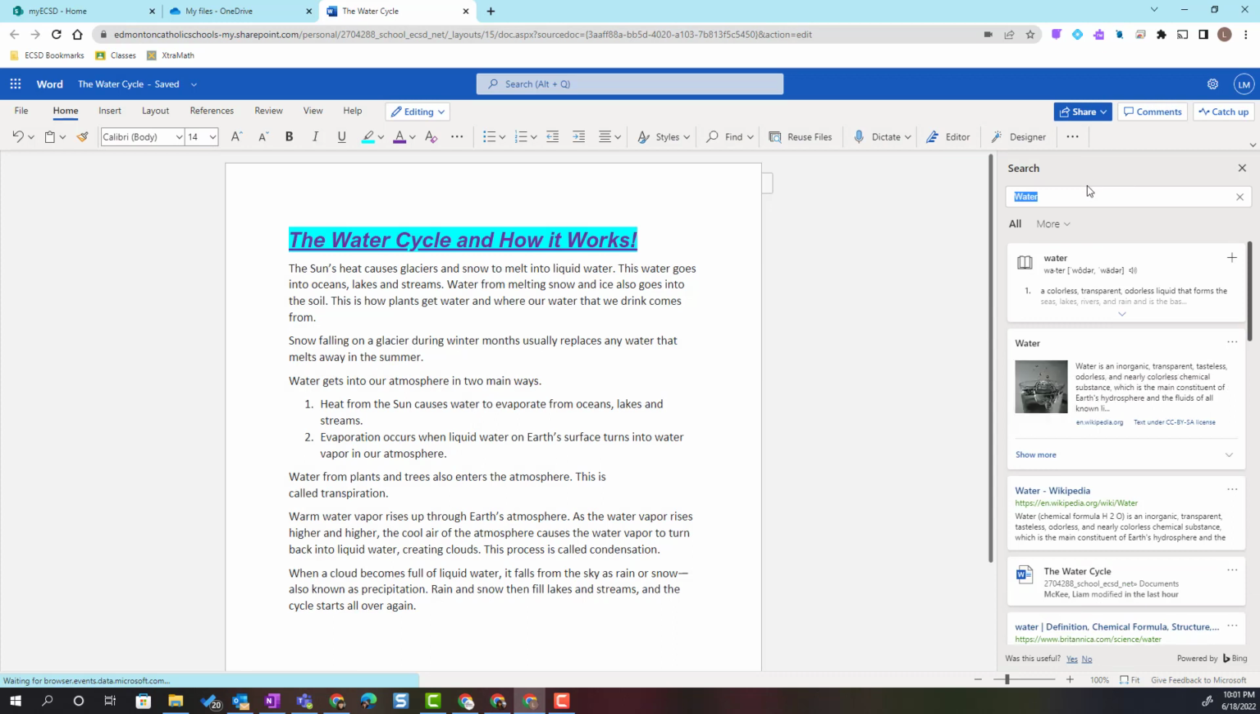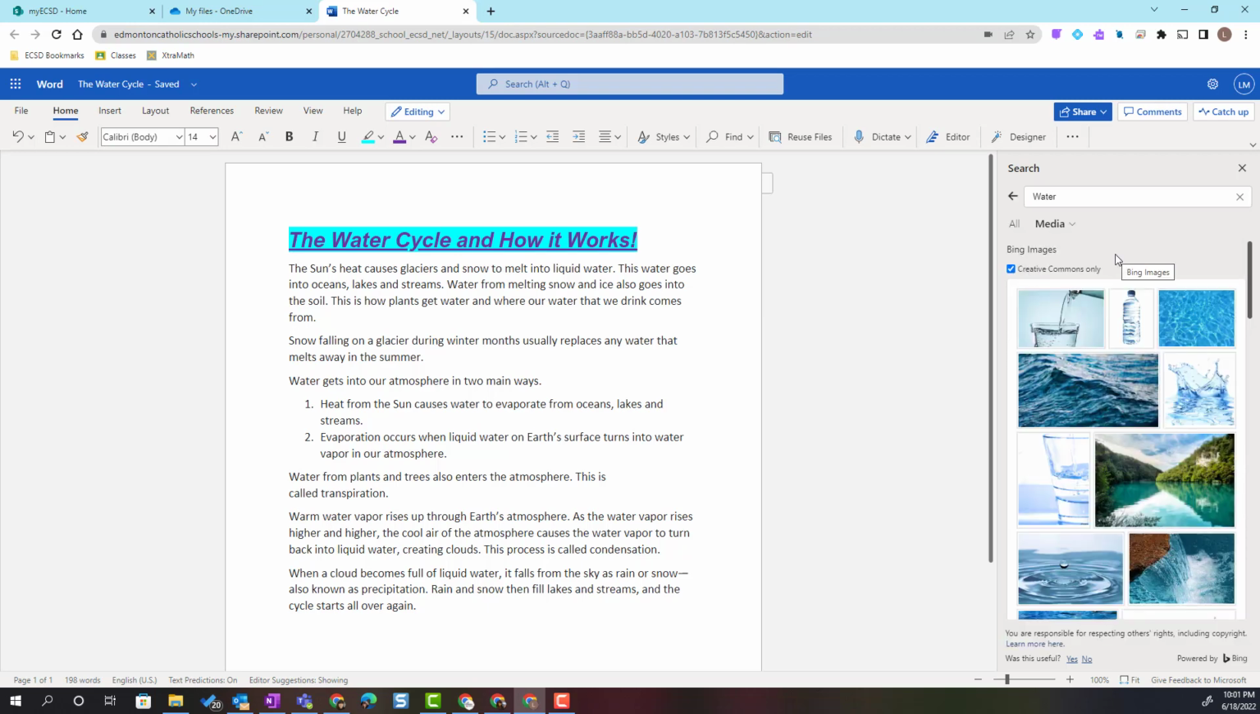In the search panel that opens, notice at the top we see the word water in the search bar. Below it, we see the words all and more with a drop-down arrow. Click the drop-down arrow and underneath web, click on Media. Media includes images or pictures that we are allowed to use in our work.